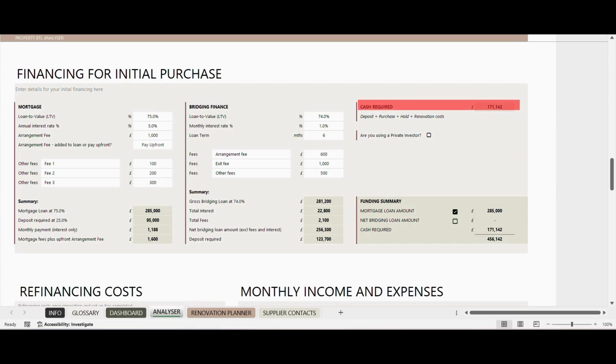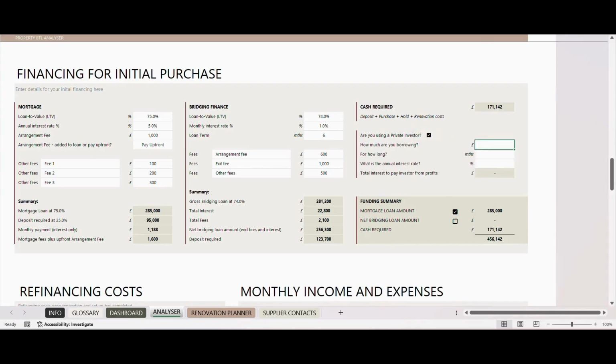This number here is the total cash required on this deal, which adds all our deposit, our purchase costs, our hold costs, renovation costs, so we can either pay that amount ourselves with our own cash, or we can use a private investor. To use a private investor, check this box and simply enter how much you wish to borrow from an investor, the term, and then the amount of interest that you will offer them. This summary option then allows you to choose how you fund the project. So you can tick either the mortgage option or the bridging option, but not both, or you can uncheck them both and fund the entire deal by cash.